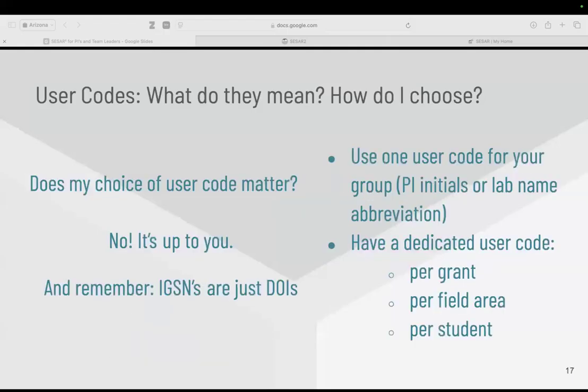That being said, if you have to choose a user code anyways, so if you want to have that contain meaning, that's great. And we're here to support you in navigating that for your specific case. Here's some suggestions. Some people use one user code for your group at large, and so maybe this looks like your PI initials or a lab name abbreviation.